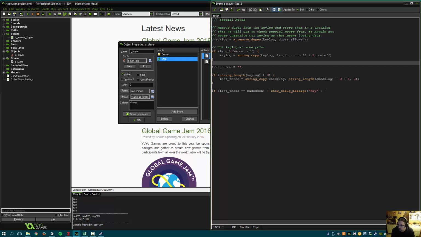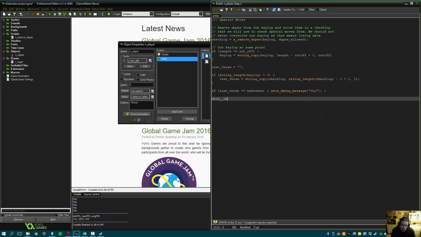So now we've got that thing in there. What's next? Maybe just a little visualizing the code as it's going on. So show debug message, and what I'm going to do in here, because this is actually how I programmed this thing, I'm going to write a string, and the first thing is key lock. Alright, key lock plus key lock.